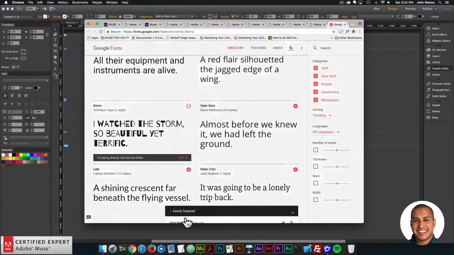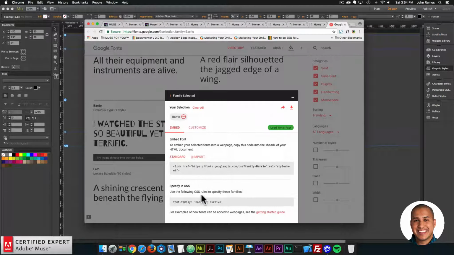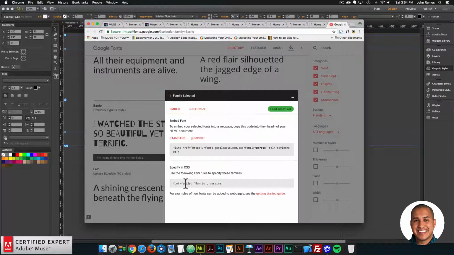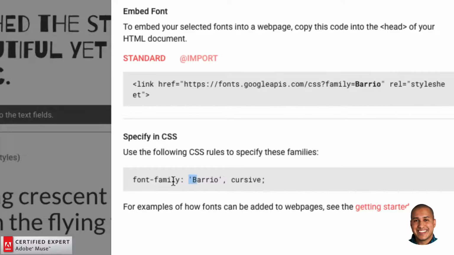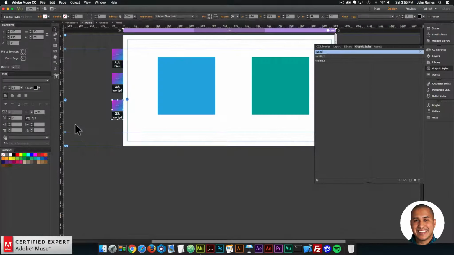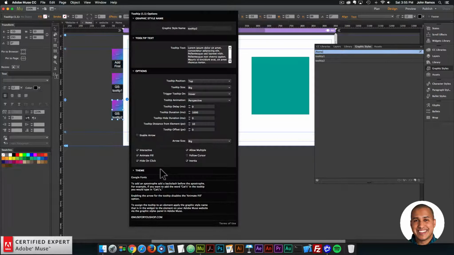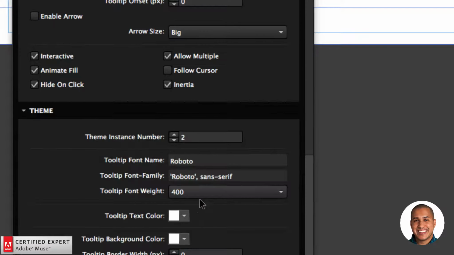So go ahead and click on there on the bottom, and then here it'll give you the font family, and the font name is the first name within the font family. So we want to copy right here where it says font family, just copy at the beginning, and you don't need to copy the semicolon at the end. So I'll hold down Command-C to copy, and then I'll go back into the widget, I'll go into the theme, and then here in the tooltip font name, or the font family, I'll hold down Command-V to paste.